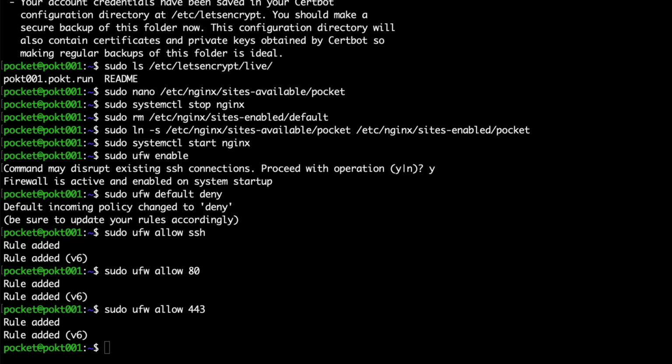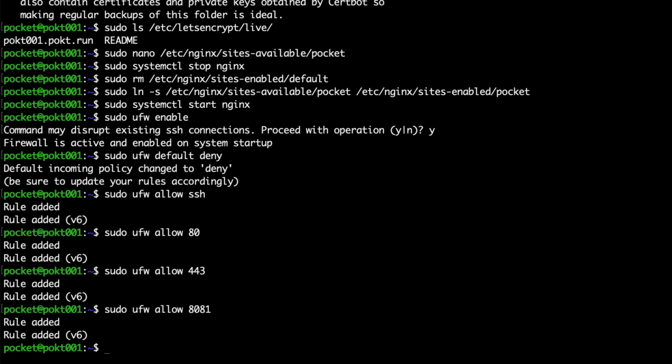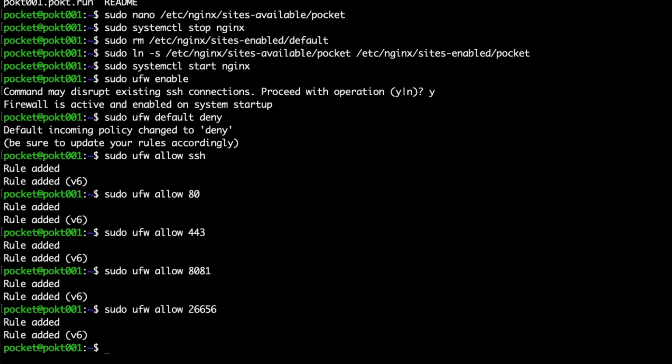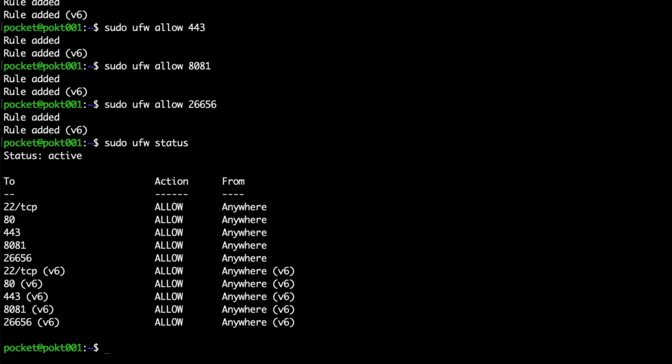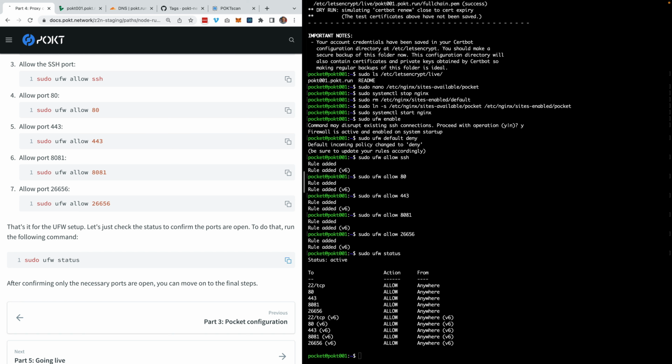And then port 8081, which is being used for the POKT service. And then 26656 is used for software that POKT uses, which is called Tendermint. And with those all enabled, we can verify using this command to see the status, just to confirm that everything is enabled. And if it is, we are good to continue on to part 5.